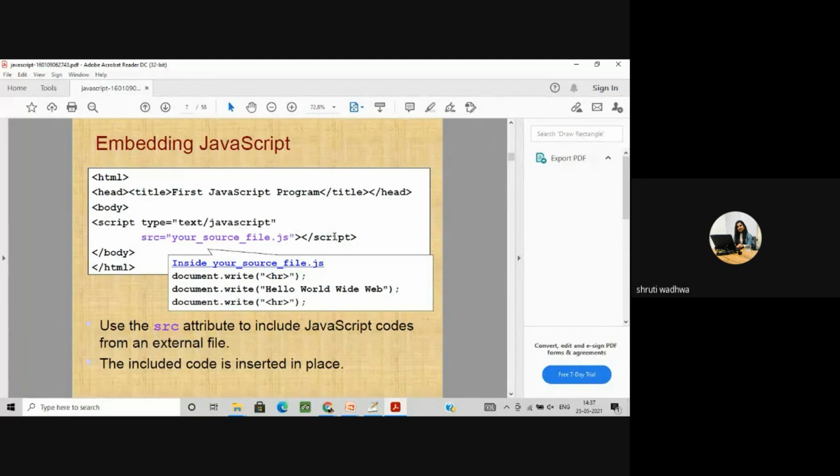Then just close the script tag over here, and in the source file I have these three lines which I have to print: document.write HR, document.write hello, World Wide Web, and document.write HR again. Here we are using the source attribute to include our JavaScript code from an external file, and the included code is inserted in this place.